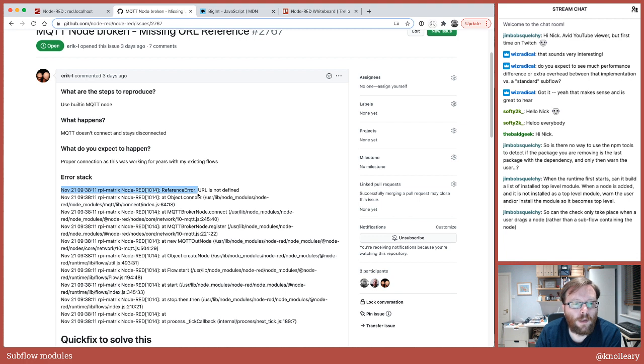Essentially, we upgraded to the latest MQTT module, knowing that they had dropped support for end-of-life node versions, but in our testing, it still worked. Unfortunately, they've recently introduced a change that now breaks on node 8.